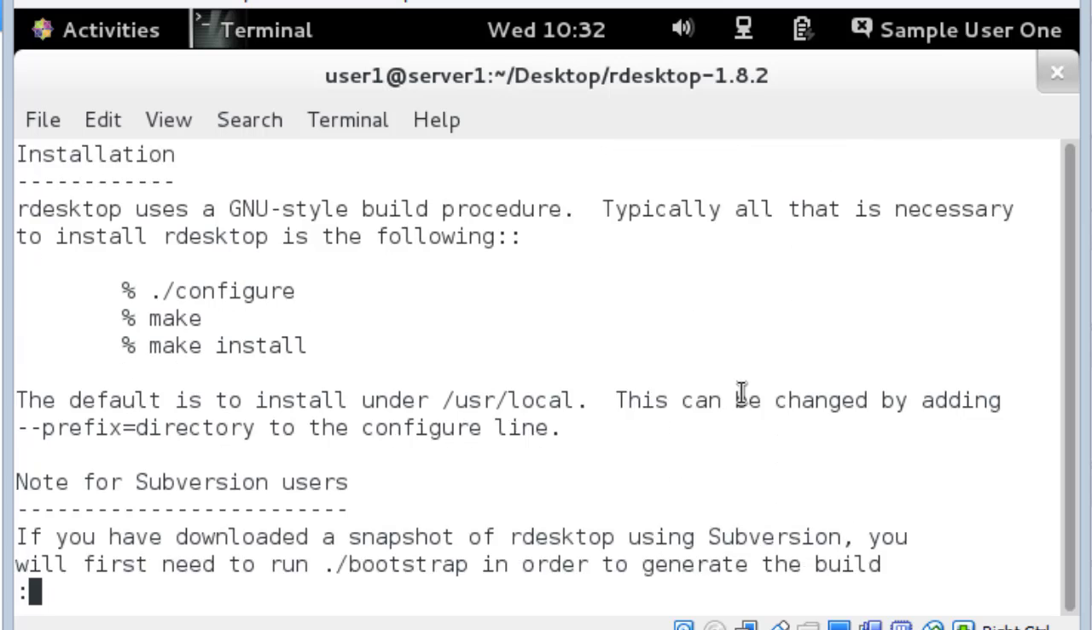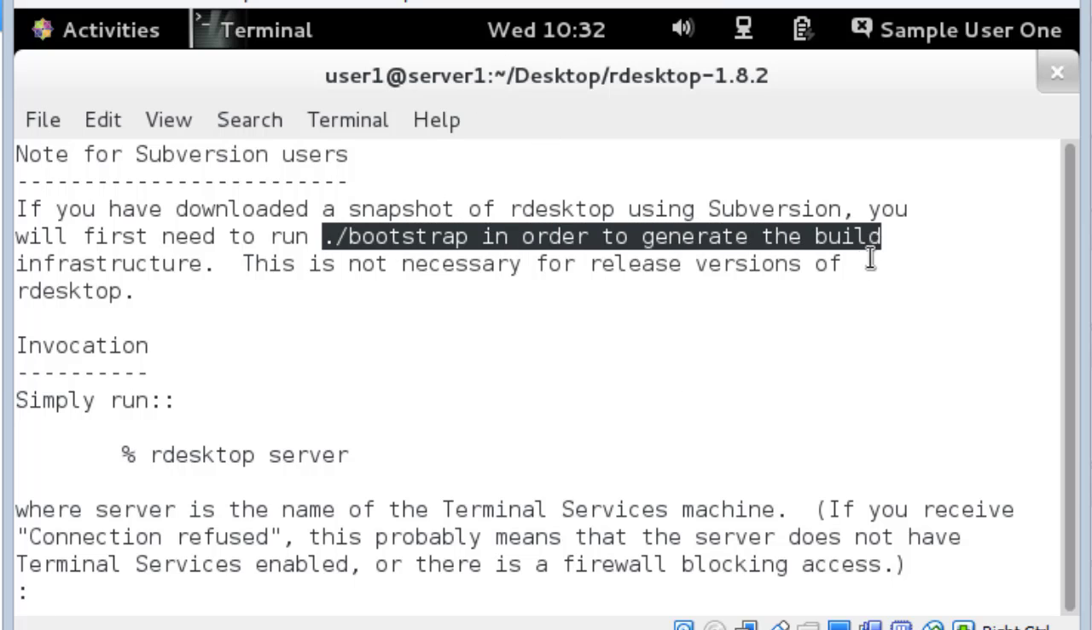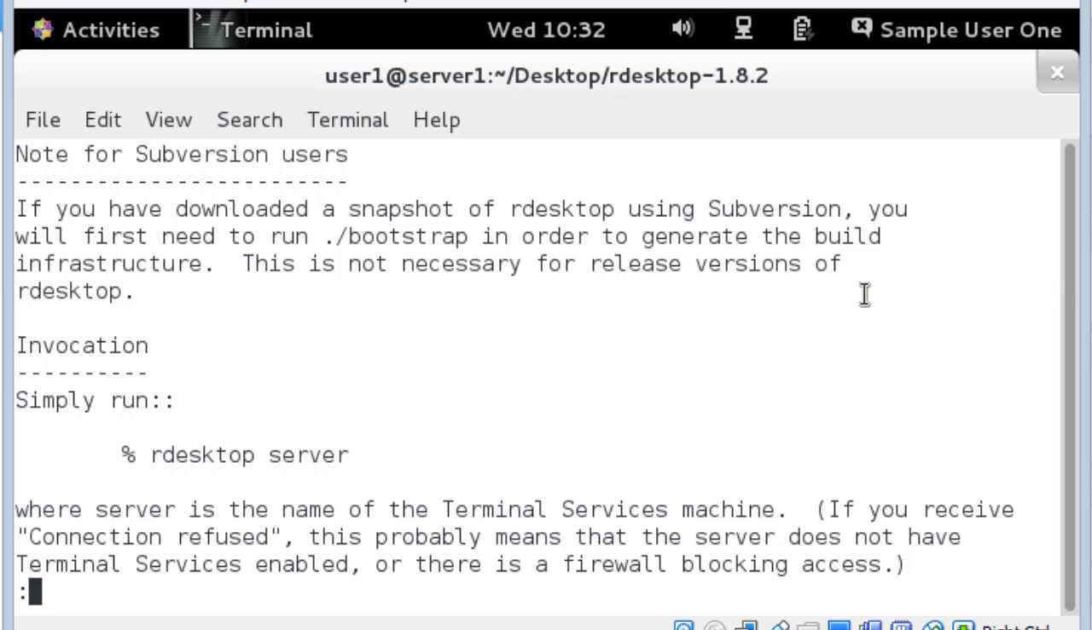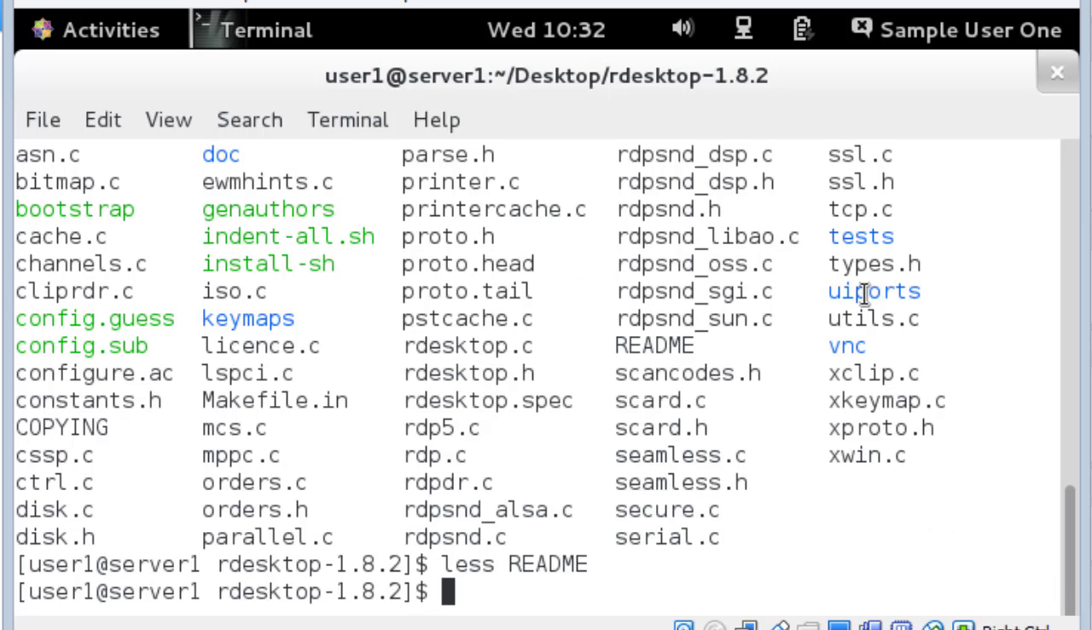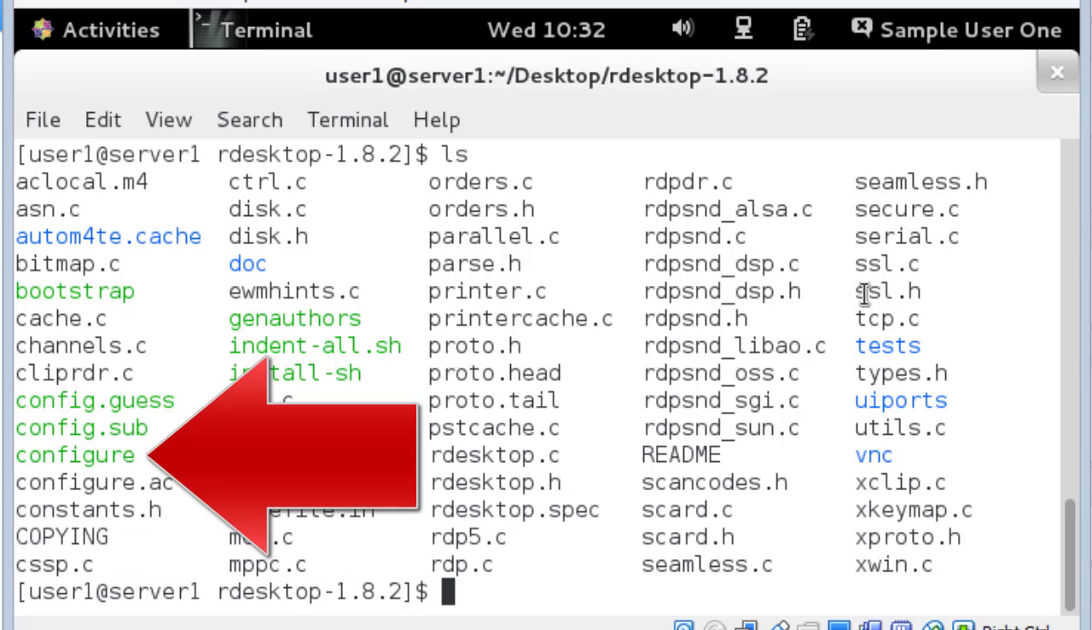However, if you keep reading down here, for older versions, it says you have to run ./bootstrap in order to generate the build infrastructure. So I'm going to hit Q, and I don't see a configure out here. So reading that README file let me know I needed to run this bootstrap program first. Now when I type ls, I see that I have a configure executable.